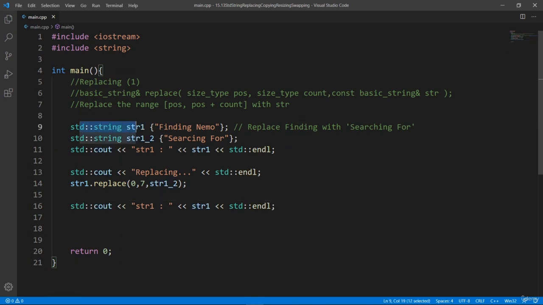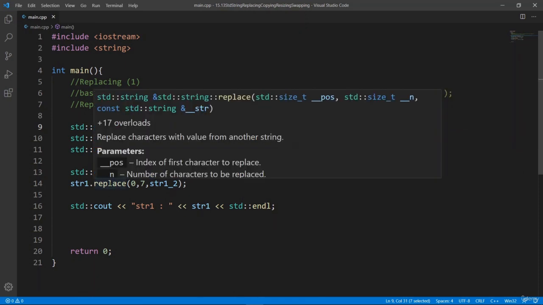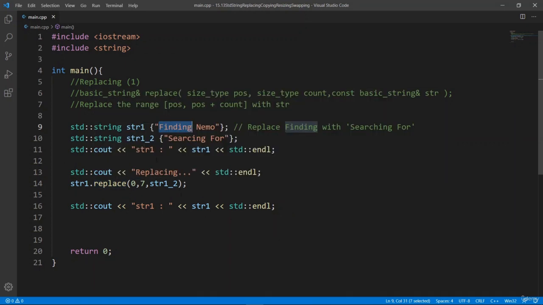We're going to have two strings, str1 and str2 here, str12. You can call it whatever you want. And we want to take this text in str1 and replace that with searching for. So we're going to use the replace behavior on our std string type, and we are going to be able to target it by specifying the index here, which is a 0, and specifying how many characters we are going to go starting from the index here.